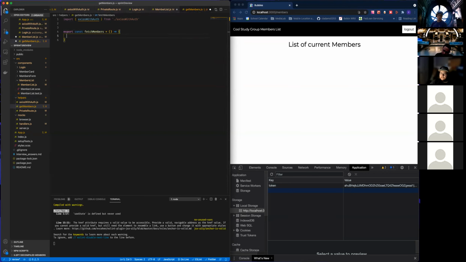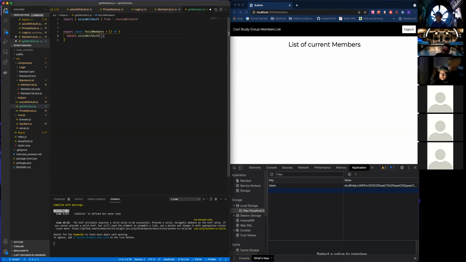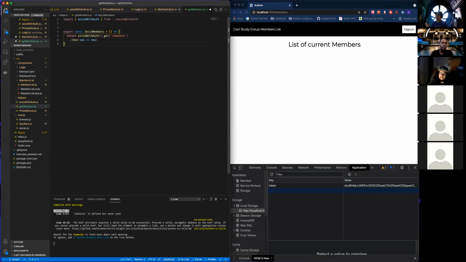That function is going to, I believe, return, does it return Axios with auth? I can't remember. No, I don't think it does. Yeah, it does. Okay. So it's going to return this promise, an Axios with auth promise. It's going to be a .get to /members, because that's the route for the API. Then we're going to have the happy path .then. This is going to give us a response, and all I'm going to do is forward this response as a return. That's all you got to type in there.